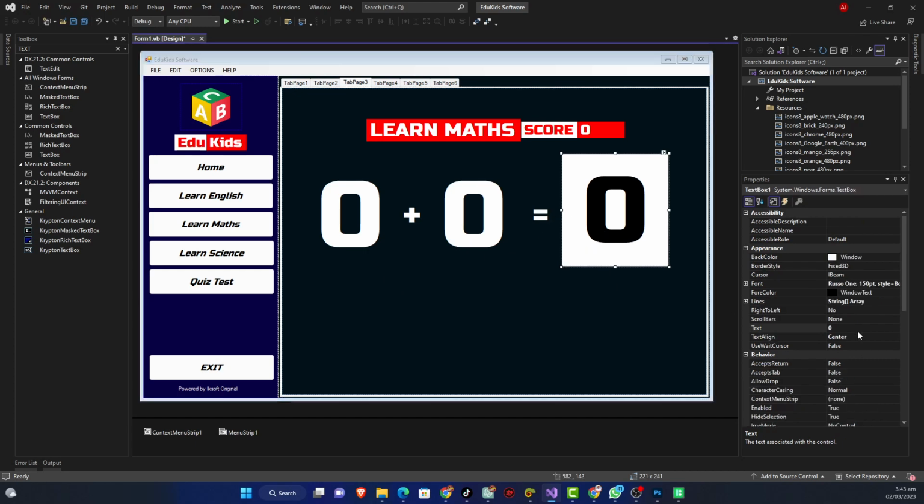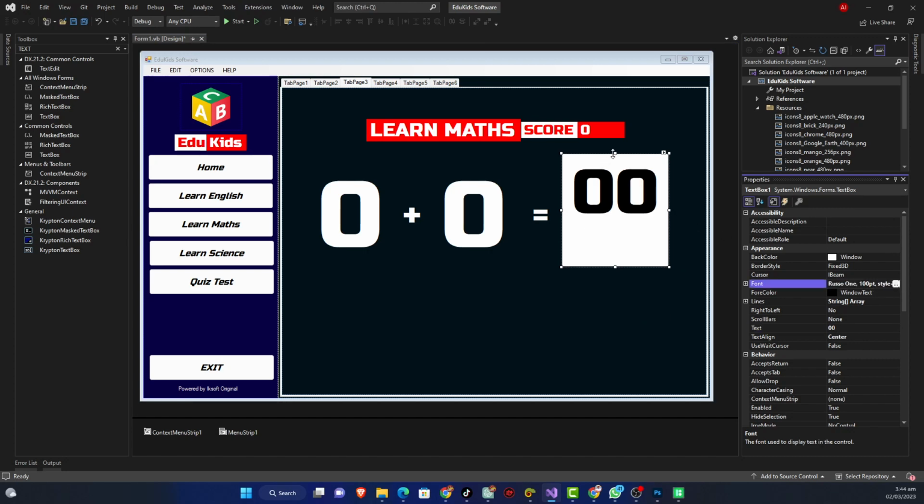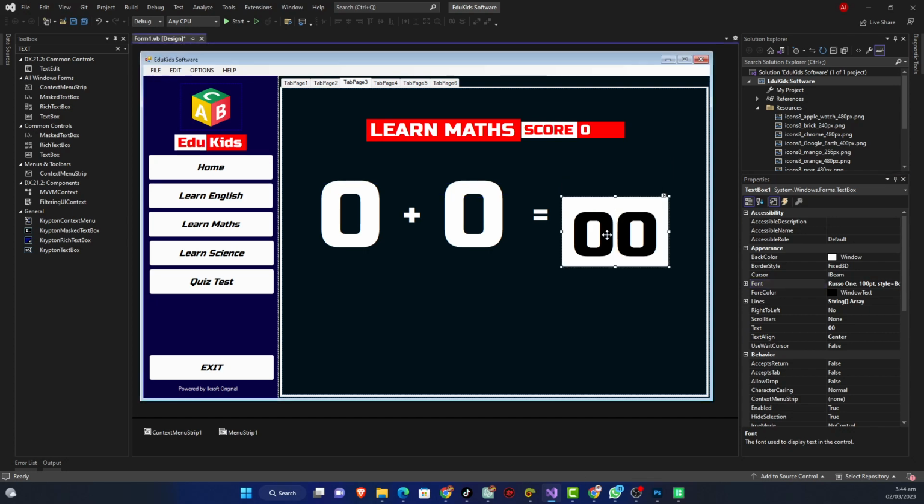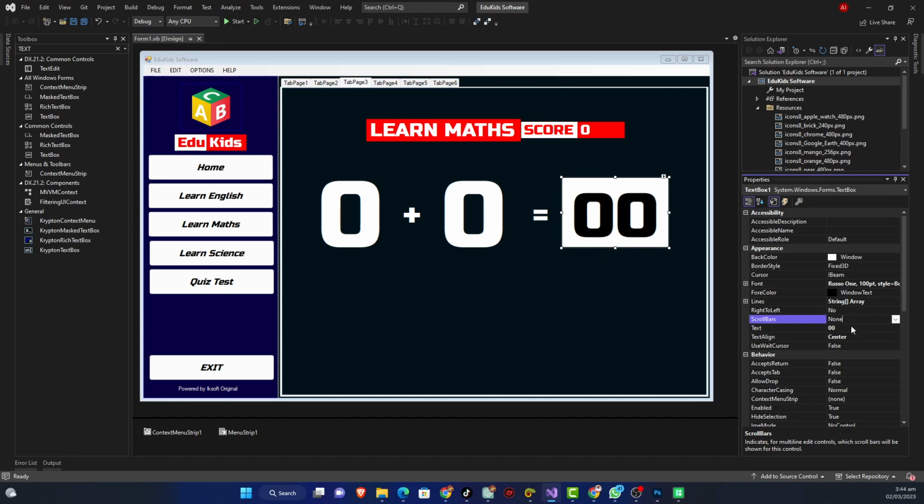But what if I need two numbers like 0 like this? That is also another challenge. So what I will do is I'll just reduce the font size from 150 to 100, and this is what I'll get if I have two numbers. Perfect. Then we are good to go. So we basically have to set this to nothing.